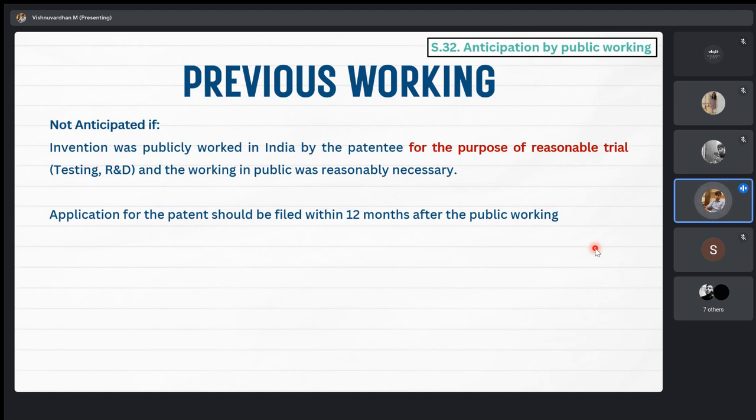I think even in Three Idiots, right, they take the drone and fly it around. So even that is called public working. So if Aamir Khan did that in Three Idiots, he has to file the application within 12 months.